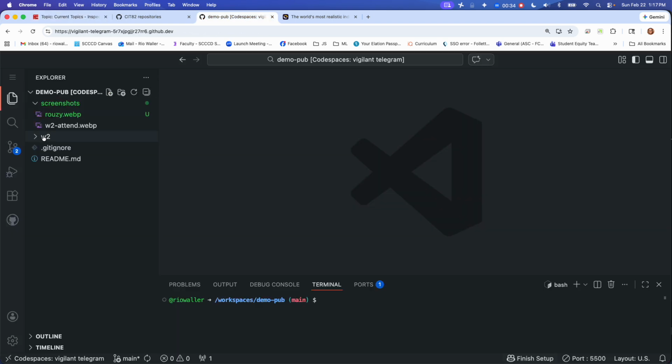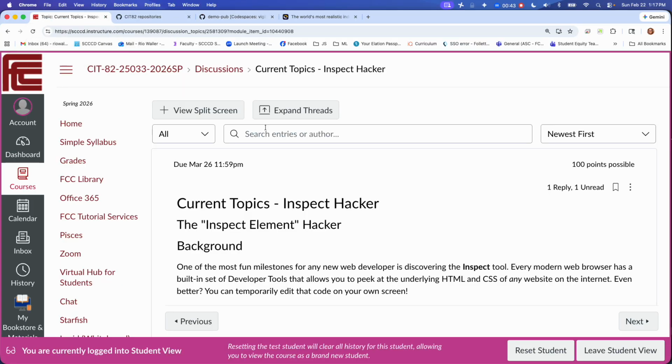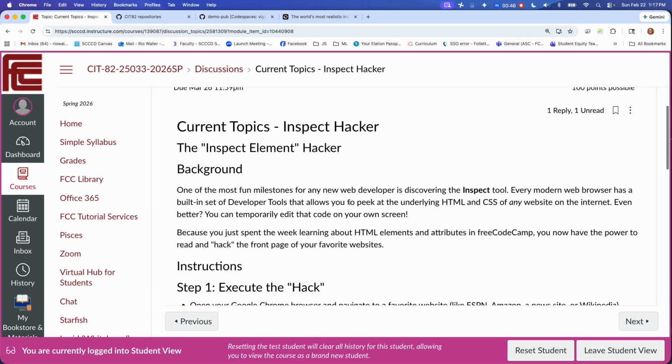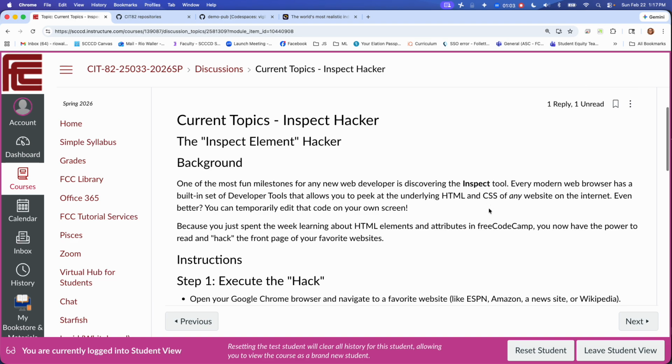Okay, so we did week 2 last time. We already set up screenshots. You can already see I have a new file here. So this gives you kind of a hint, right? One of the milestones for any new developer is discovering the inspect tool. As you grow in your knowledge, you will learn that's actually called the dev tools for Chrome, and actually for every browser on the market, they have a version of this. It is just a way, because what we're building is web pages, so why don't we build tools into web browsers that allow us to troubleshoot and see what's happening?